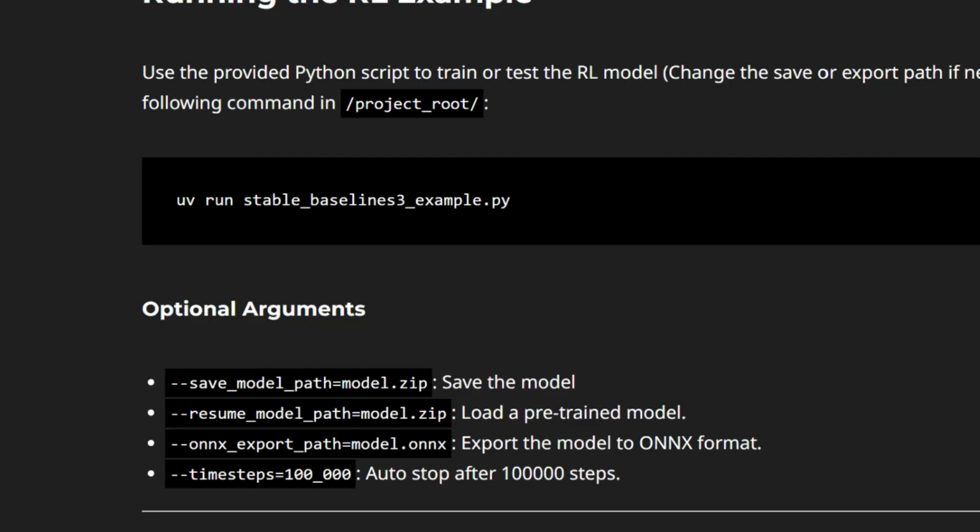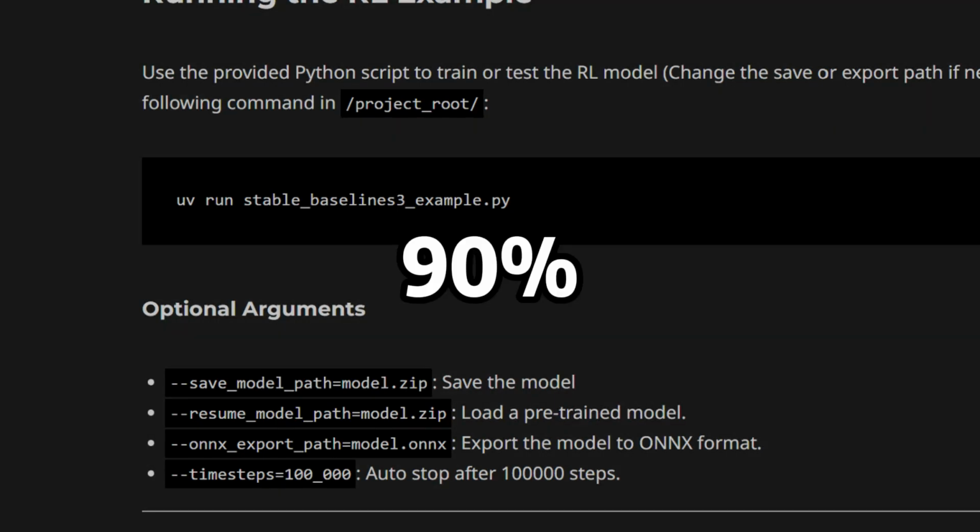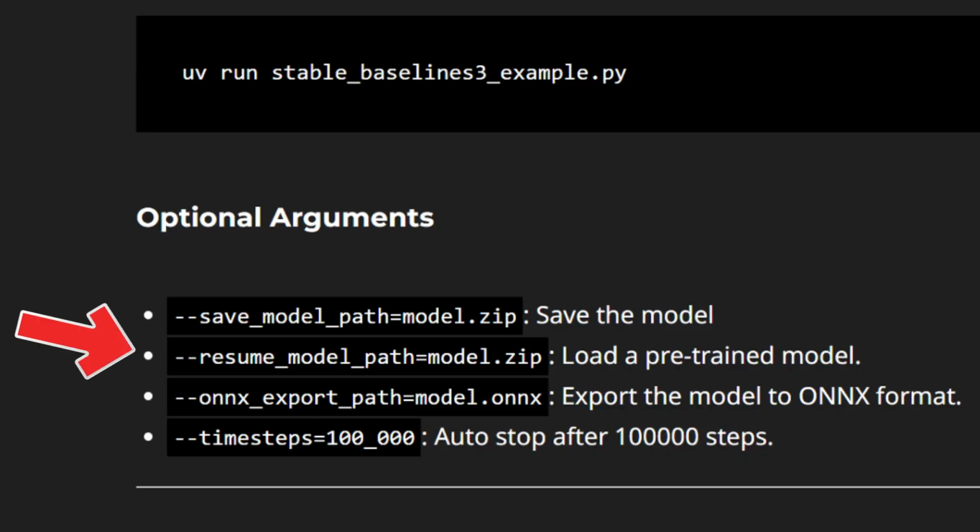Now, Python commands. I have good news. Here are the commands that you will use 90% of the time. The first one saves the model. The next resumes training with the model you saved just now. Then this exports as the ONNX file. What is an ONNX file? It is the final result, the AI brain. And this command sets a time to auto stop the training. And that's it. Let's give it a try.